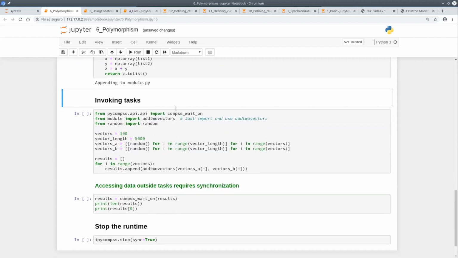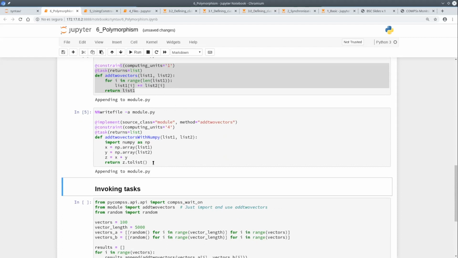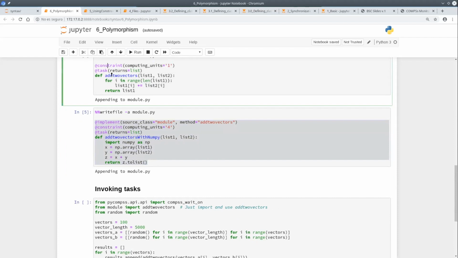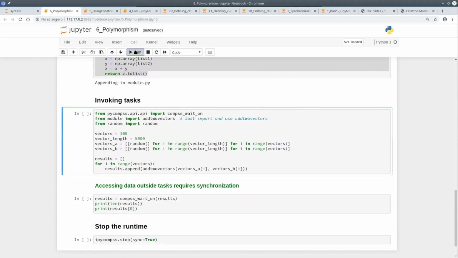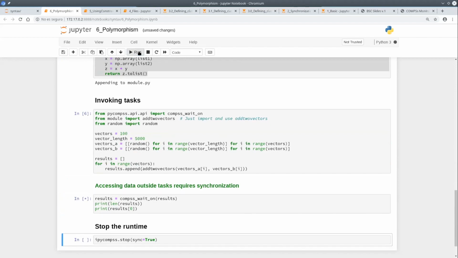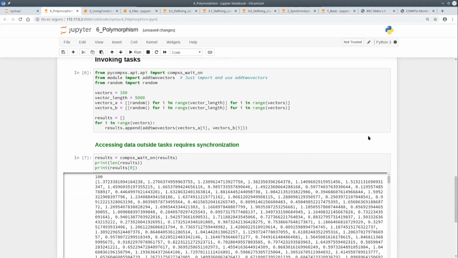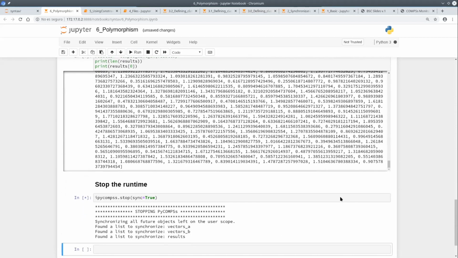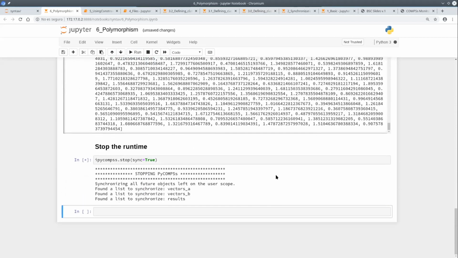And there's no need to call the implementation of add to vectors in the main code. You just call the add to vectors function, and the runtime will choose the other one if necessary. And the code remains exactly the same. At the end, we can get the results. Okay, so this is everything with this session.